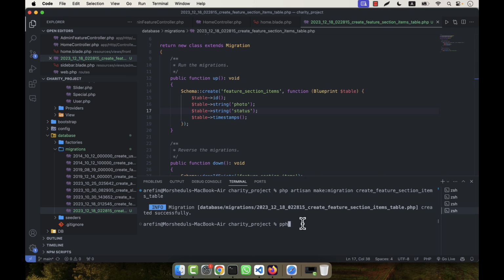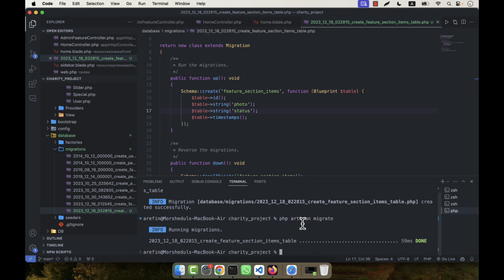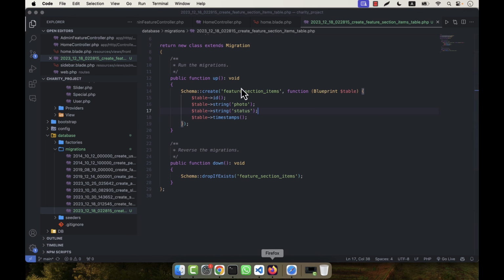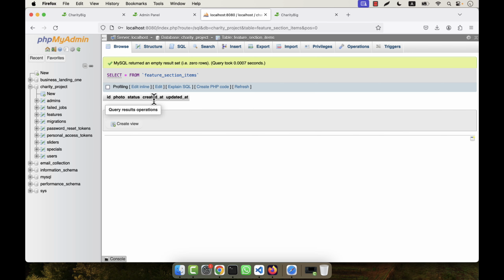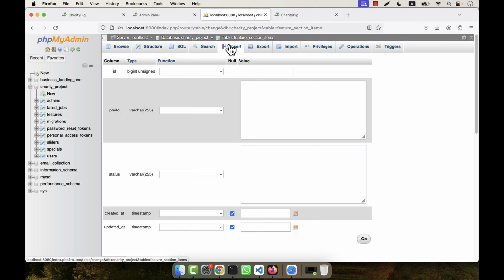Here I am going to run the command, that is php artisan migrate, and then the table will be created. Now let's check the table. If I go to the project here, you see a table comes, that is feature section items. Okay, there is nothing, but here manually I will insert something, that is feature.jpg or something like that, and status is show.